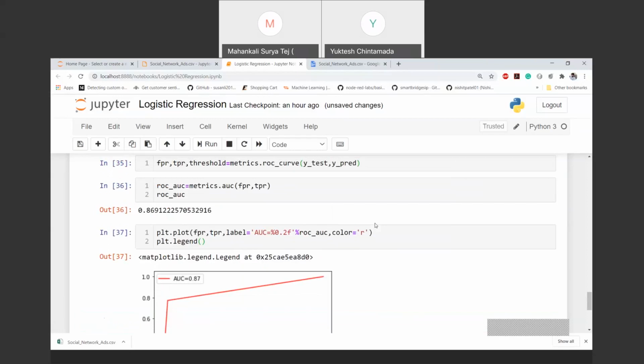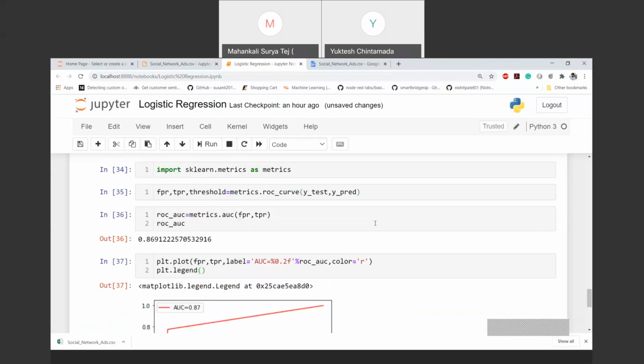Okay, so these are some of the evaluation metrics which are available, which we can use to see whether a model is performing well or not. And some of you have asked regarding label encoding also.